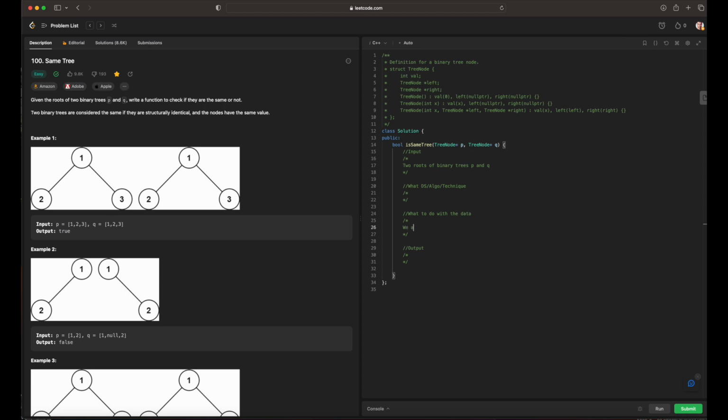And what to do with the data: we are checking to see if they are the same or not, and then we will be returning true if they are the same. So the technique we will be using is depth first search, namely, to be able to make a comparison between the two, where depth first search works really well given its space and time complexity, and keeps everything within constant space.